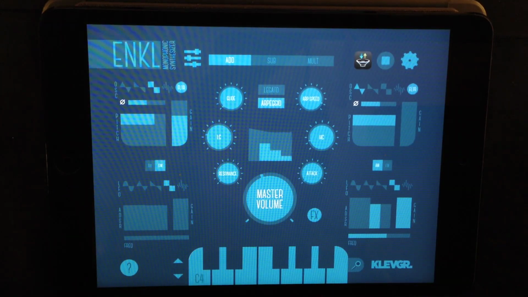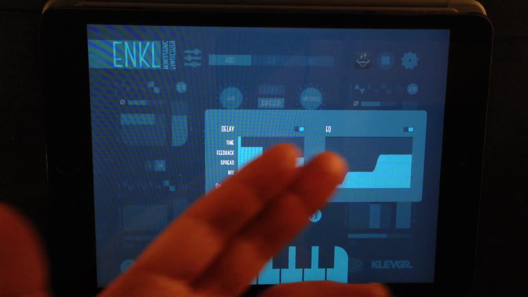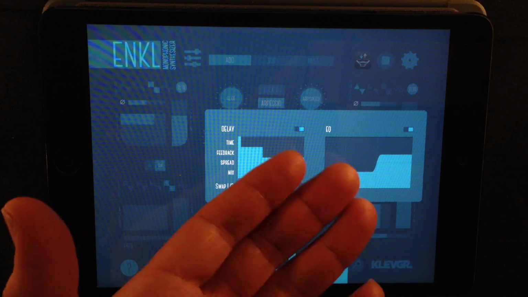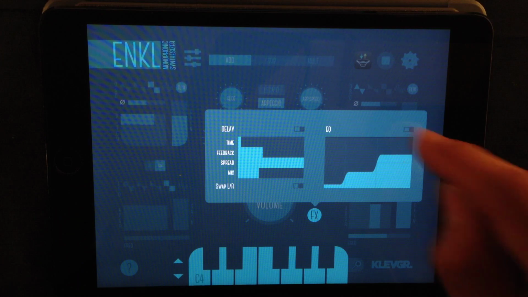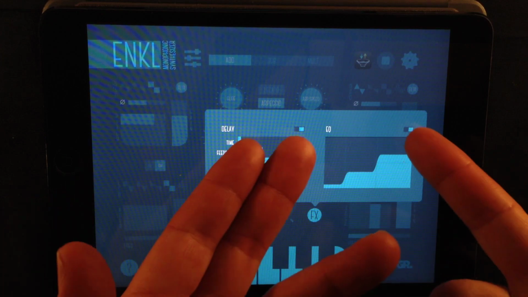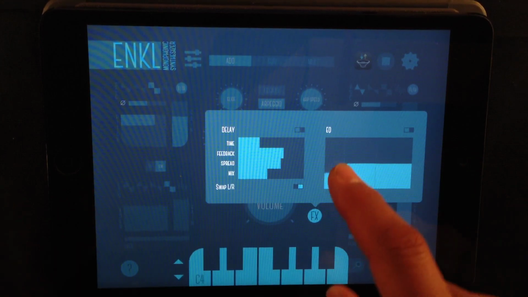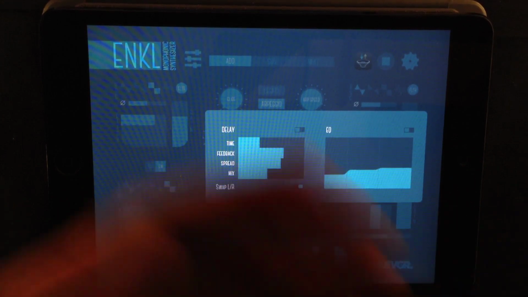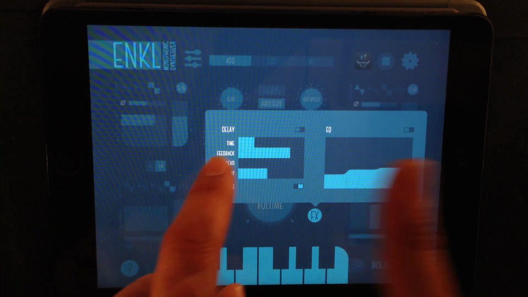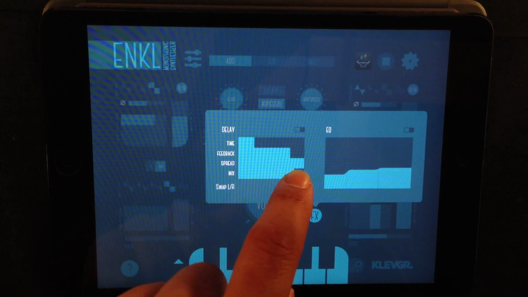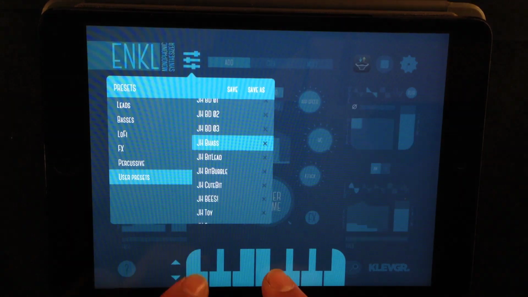ENKL also includes an FX section, and here you can find that very useful 3-band equalizer that is included in KLEVGR's FX apps. You also have a delay. You turn the effects on by clicking these buttons here. That means it's on, that means it's off. The equalizer is very straightforward. Low frequency, mid frequency and high frequency. The delay is also very simple. Here you set the time, the feedback, the stereo spread. Here is where you set the mix of the signal. You can also swap from left to right in the stereo field for the delay tail.